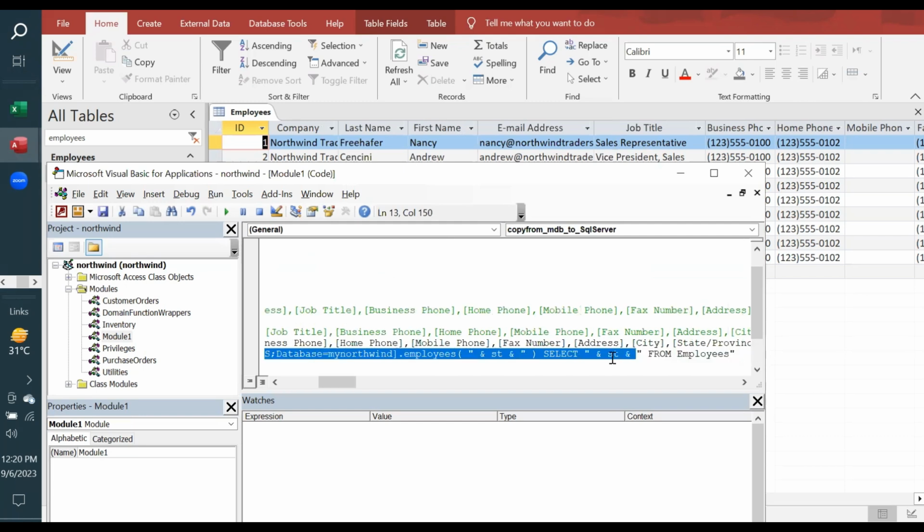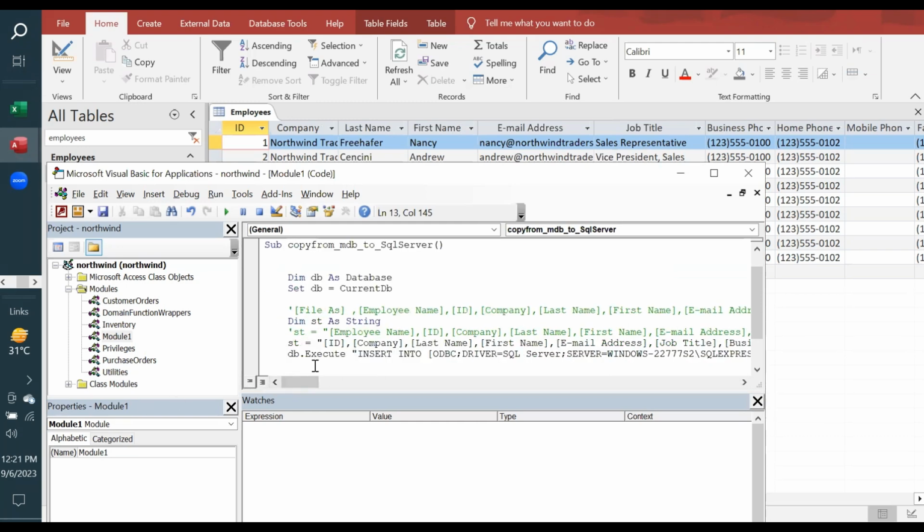And then here we are using st to tell the structure of the table, the column names. So employees have ID and job title, name, last name, first name, etc. And then in the employees table in Access, all these are repeated in here. So this is going to export all the data from Access into the SQL Server. Let's run it. It's done.